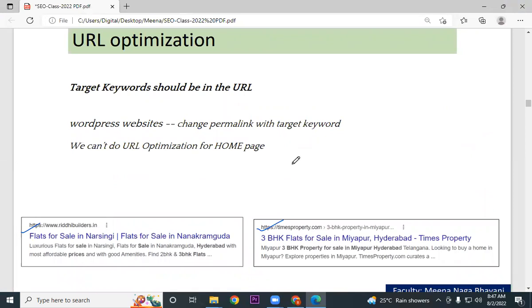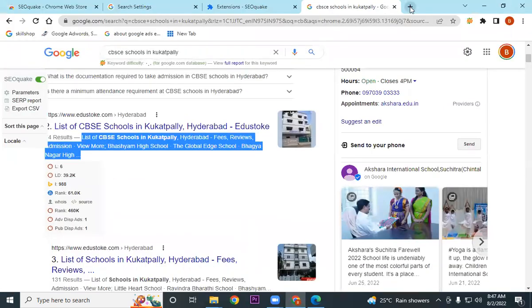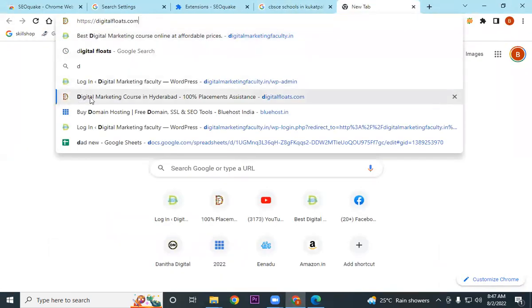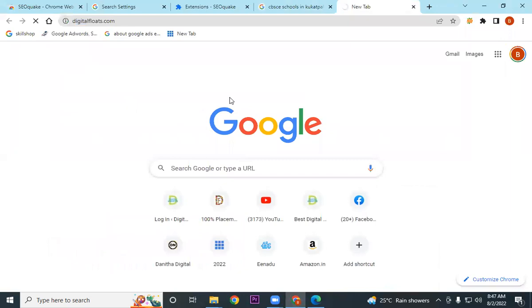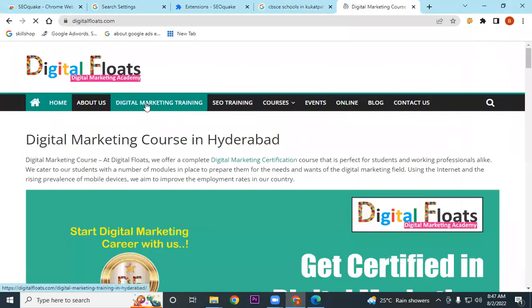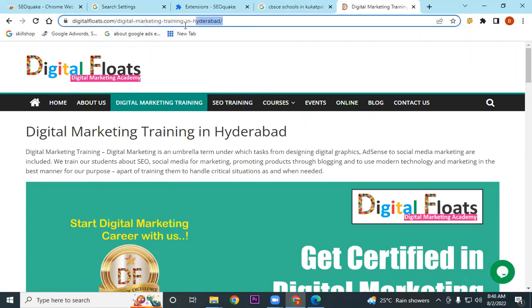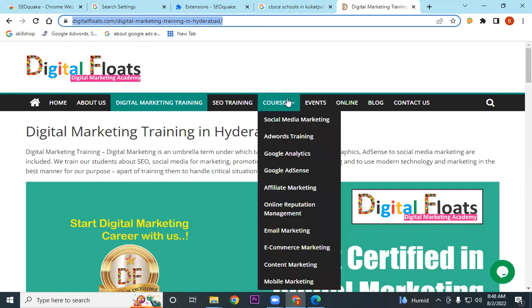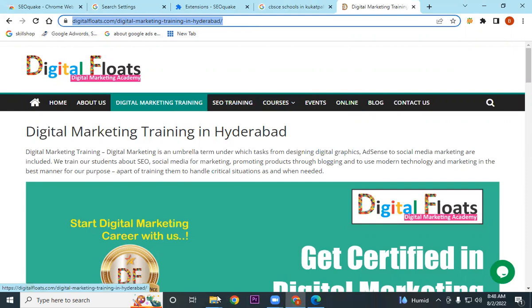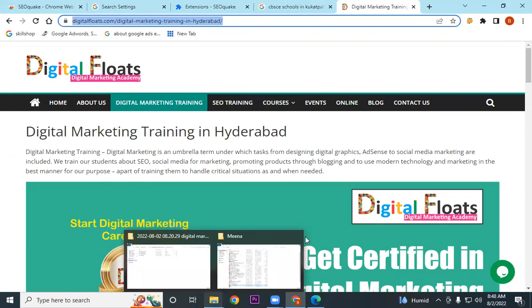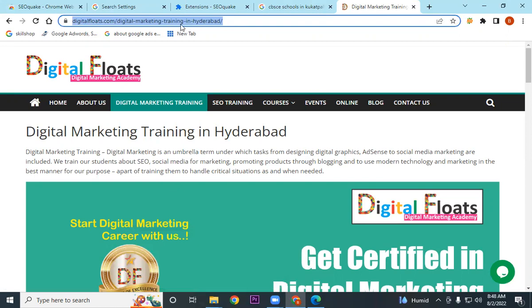Let us say I'll open Digital Float's website. This is our institute's website. This is my target page, let us say. I'm working for SEO for the digital marketing training page. Can you see the title, URL here? What is the URL? digitalfloats.com/digital marketing training in Hyderabad. That is the target keyword of this page. So whatever is the target keyword of the page, that will be added in the URL.